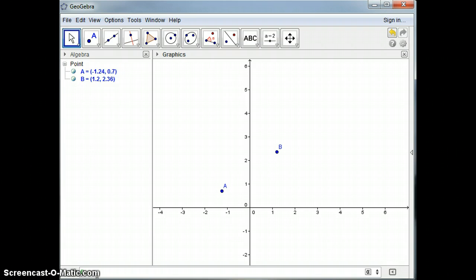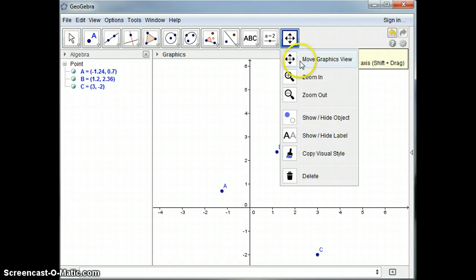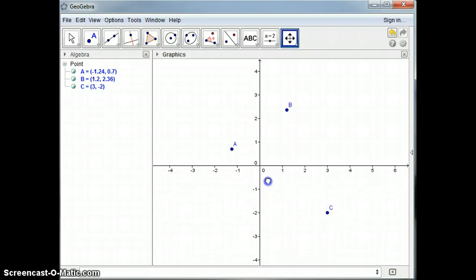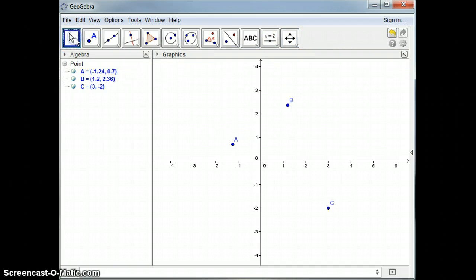You can enter points by typing them in. So 3, -2, click enter, and now we have a point in the fourth quadrant. C. Let's move the graphics around. So you can do that by move graphics view. Alright, great. Go back over to the arrow. We have 3 points now. 1, 2, 3, A, B, C.